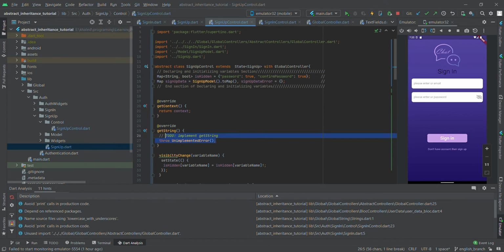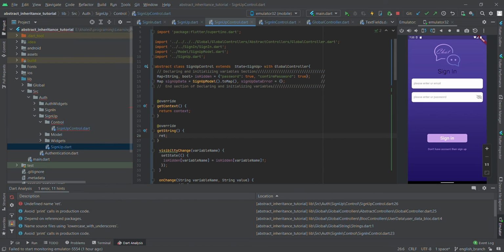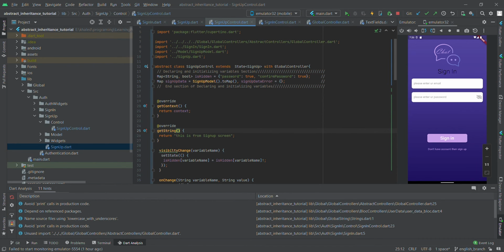And here I'm going to say return sign up. This is from sign up screen. Okay, to see the difference if it's really overridden from this screen.